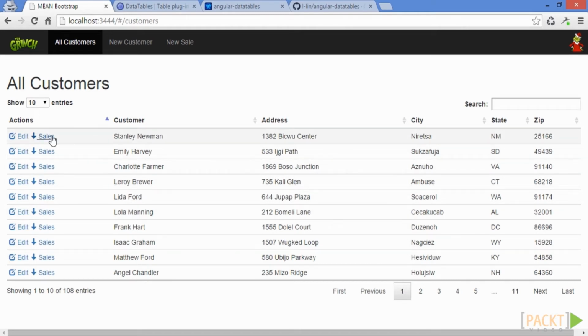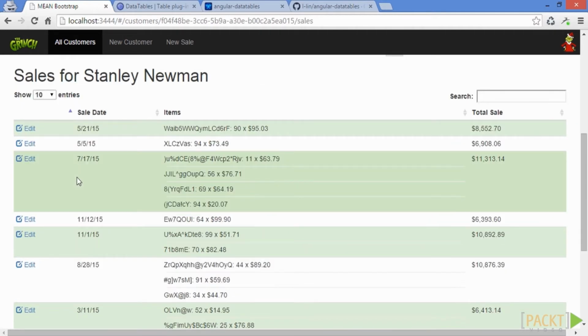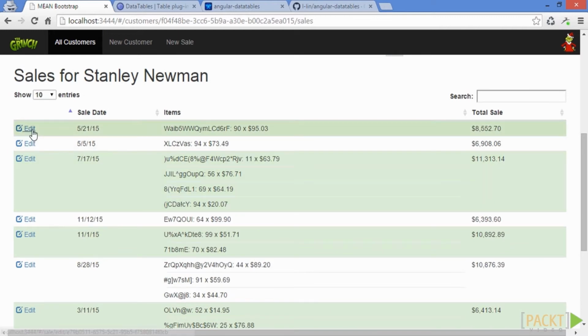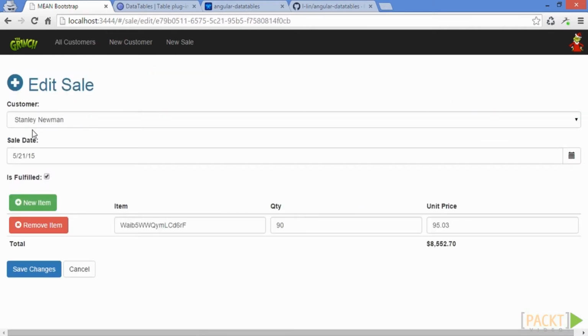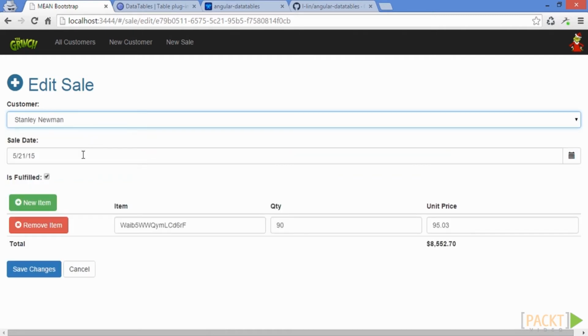If we click the sales link, we see that a new list shows up under the customer listing all of their sales. Also notice the row we clicked gets highlighted. We are going to learn how to do these two things. Last, but certainly not least, if we click Edit on a sale, we can edit the data for that sale. We could put this sale under a different customer, change the date of the sale, or even add, update, or remove items.